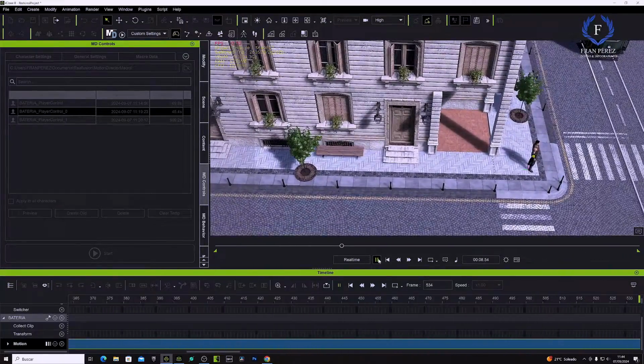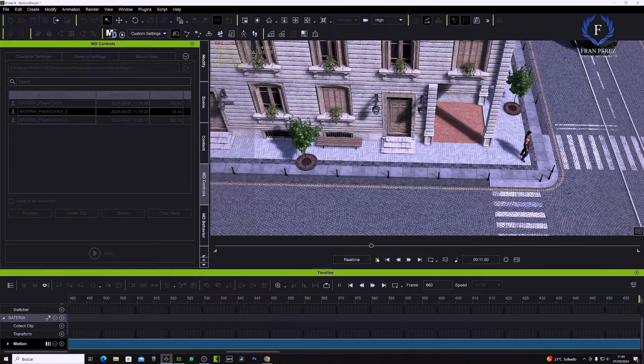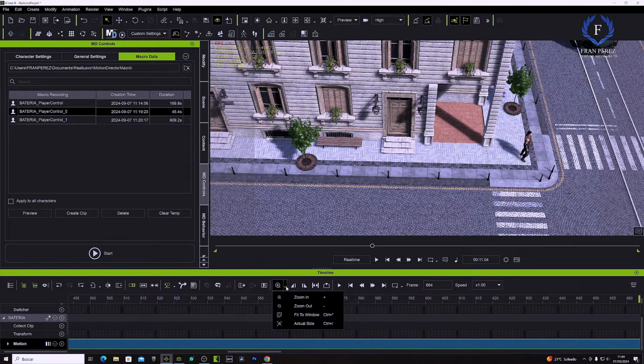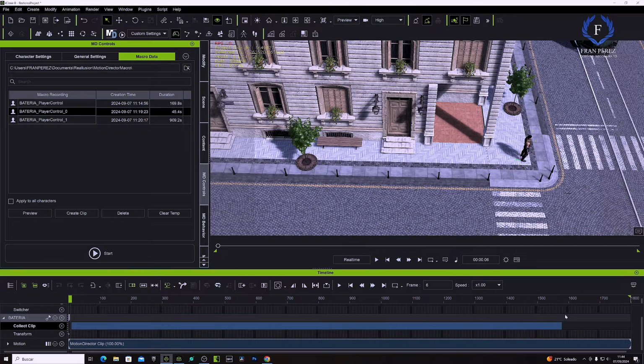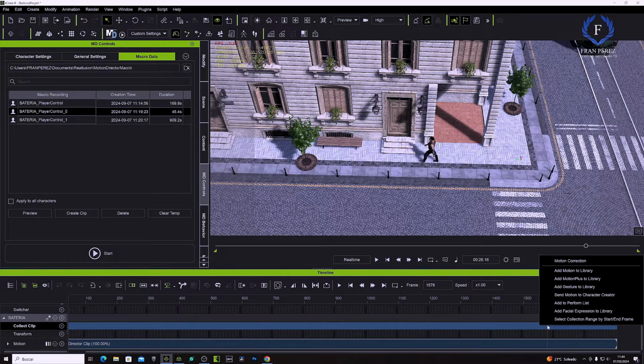We are going to click collect clip. This is to make our animation that we have right now in the timeline. We can take it or record it in our animation library, our Motion Plus library, or normal motion library, or do animation mixes. This is what we can do with the actions when we make a collect clip.